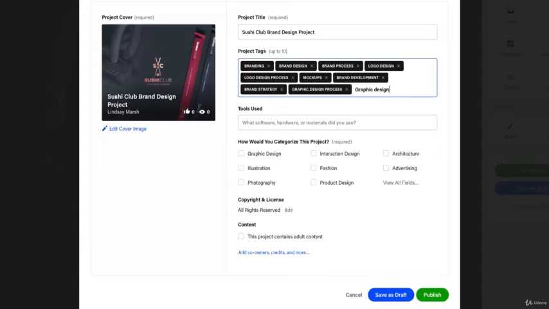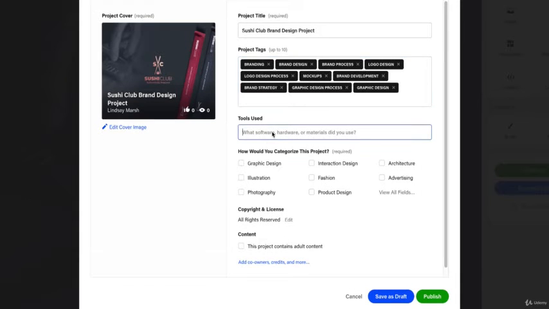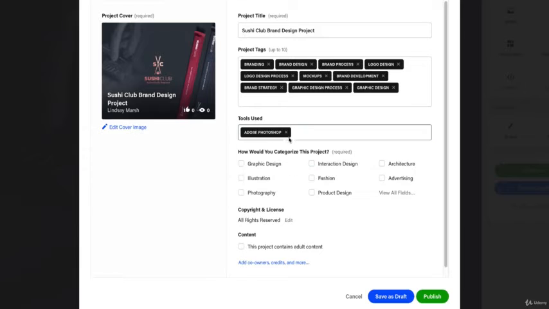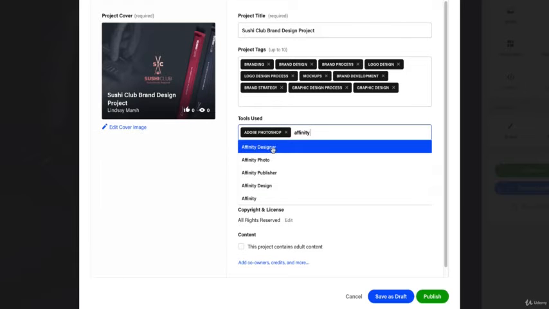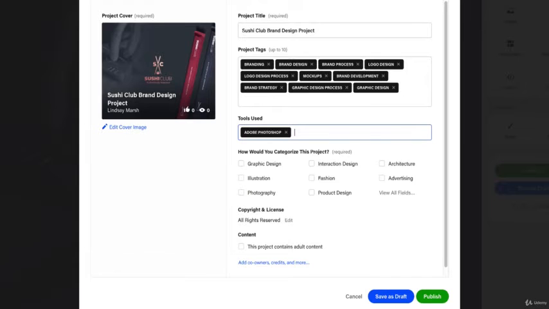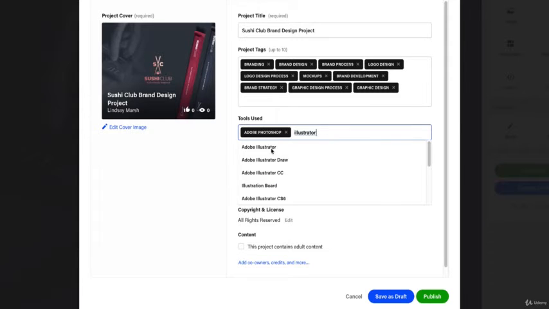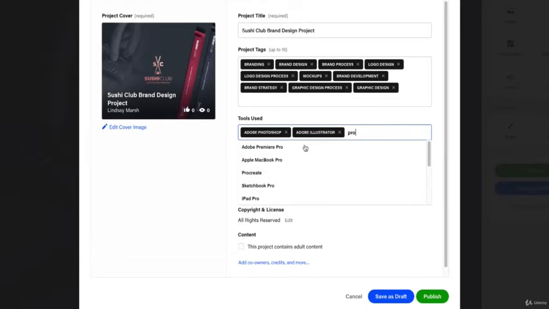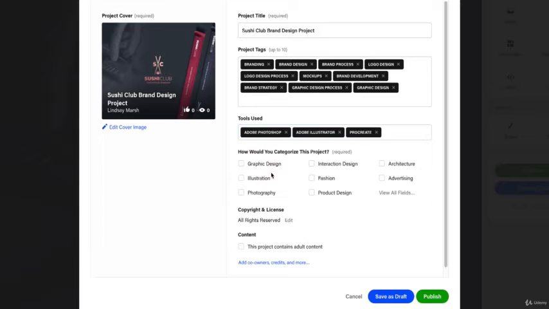Graphic design. So, tools used, so we can type in whatever we use. If you use Affinity products, you can type those in. There it is, Affinity Designer. That is an option. It used to not be an option, now it is. I used Illustrator. Pretty much just kind of stuck with those 2 programs. I also use Procreate to sketch. So tag as many programs that you used.